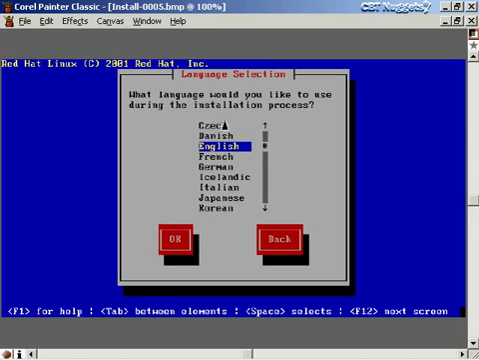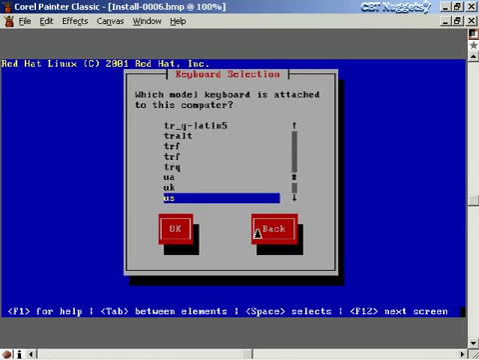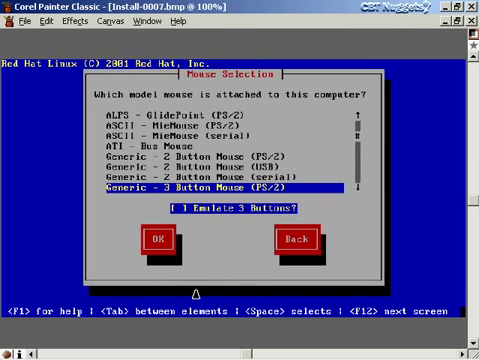To select between languages here, I can just use the up arrow and the down arrow to move between the various languages. All right, so I'm just going to hit tab to highlight OK and then hit spacebar to move on. Now the next question we have to answer is what model keyboard is attached to our computer. There I'm just going to pick US. Again, I'm going to hit tab to highlight OK and hit spacebar to select it.